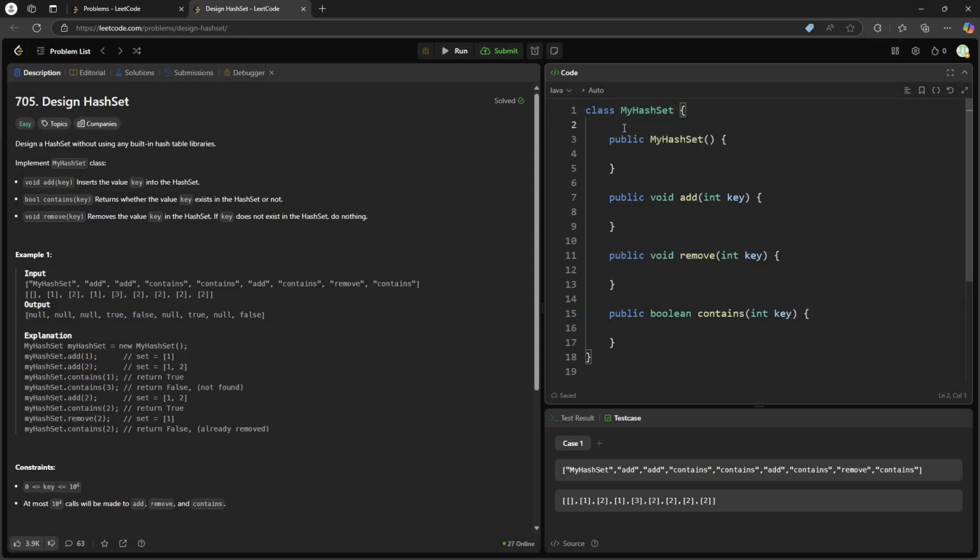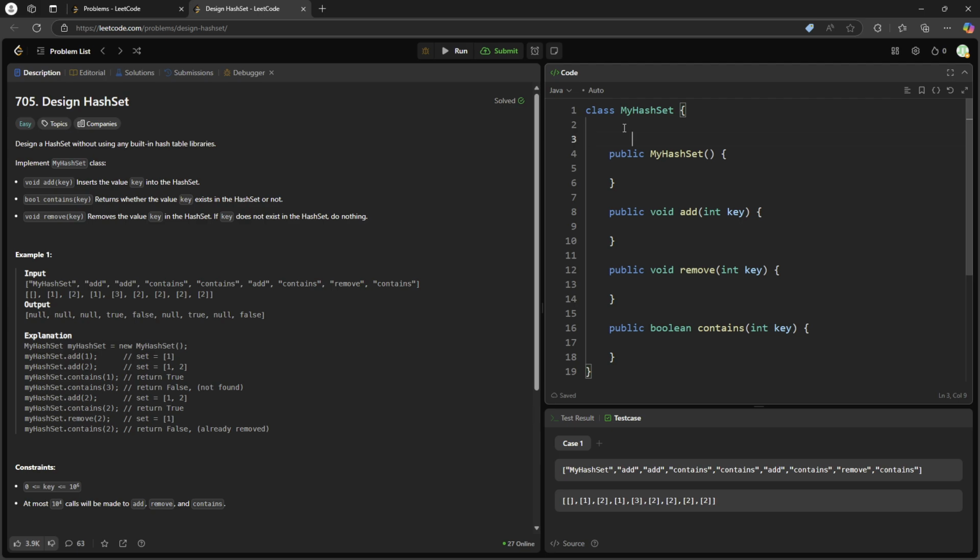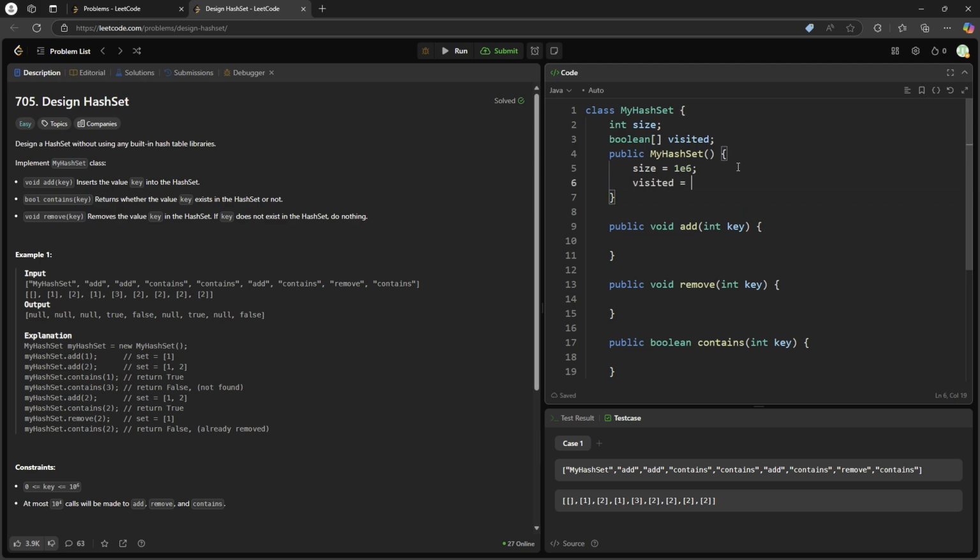It's pretty tricky. So let's say the Boolean array, I would call it visit, and I'm going to have a size. The size is going to be 1e6 plus 1. I would do the plus 1 later, but the size is going to be 10 to the 6, and you want to include 0. So visit equals a Boolean array of size plus 1, something like this.